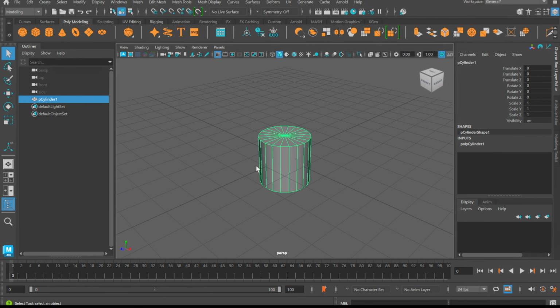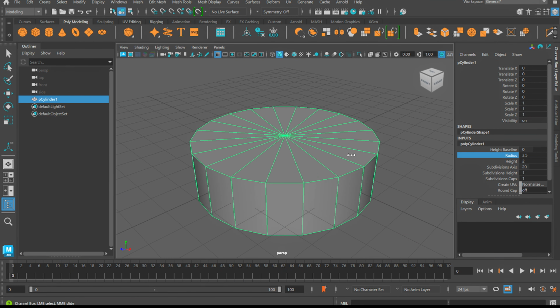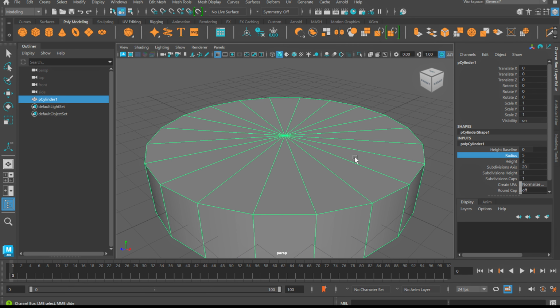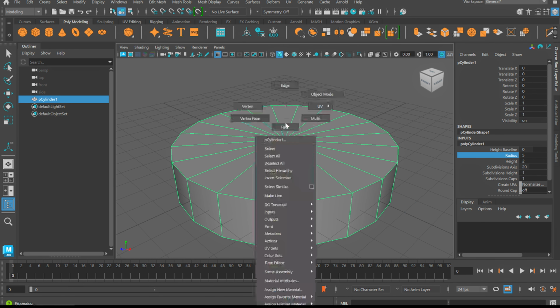Let's go ahead and choose the radius here from the channel box. I'm gonna choose my polycylinder one. Let's select the radius here and the middle mouse bar. Move your mouse to the right to increase your radius. Perfect. You can convert the object to face mount.